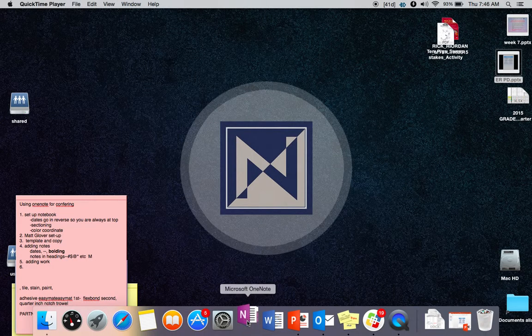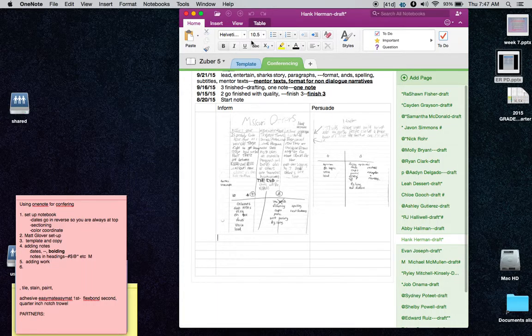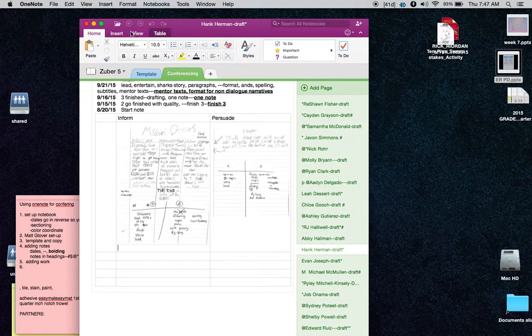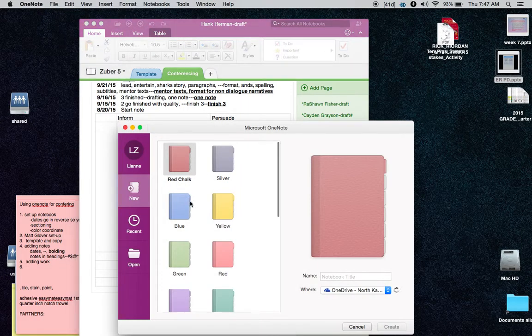Okay, so when I open OneNote, it takes a little bit. OneNote is also good for having student notebooks also. To create a notebook, I go to File, New Notebook. Okay, and you can choose whatever color you want.